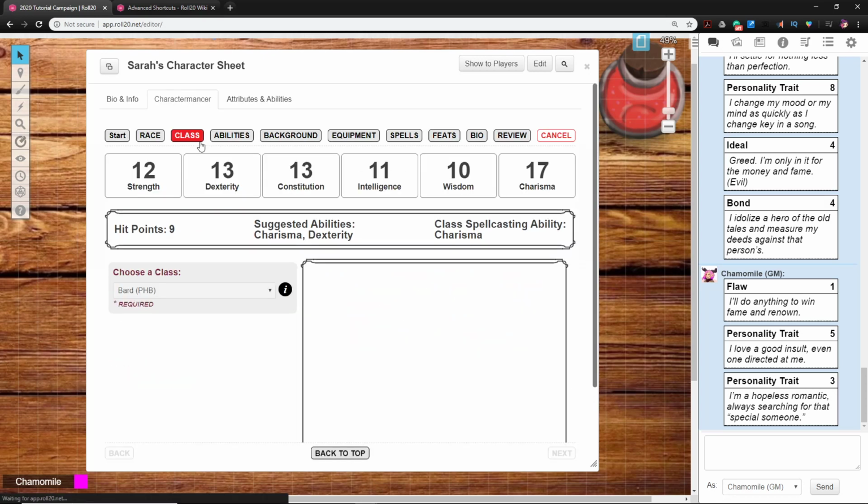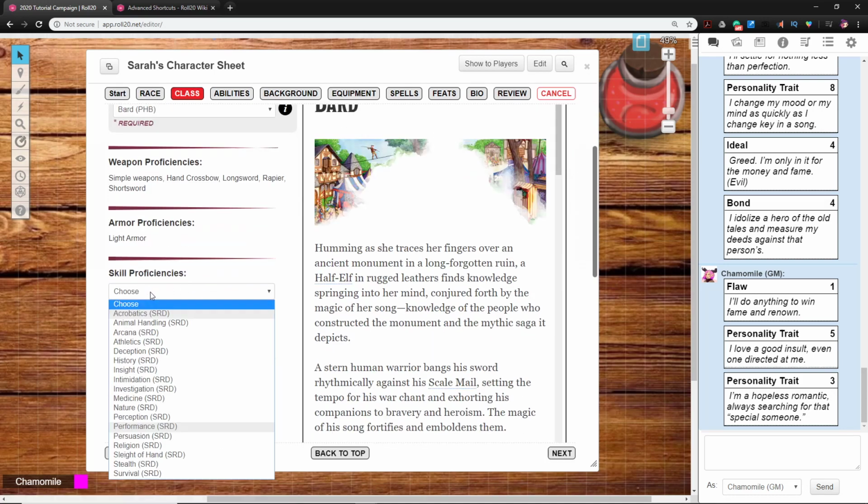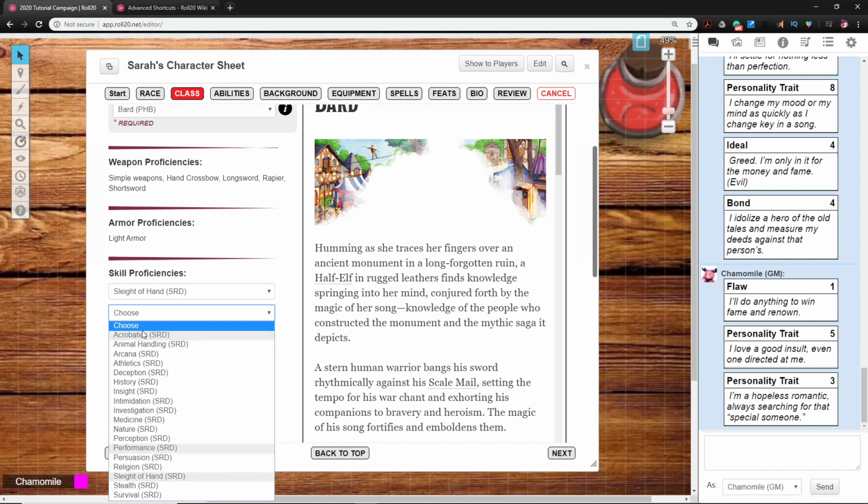Now that we have our background skills, we'll be better equipped to decide what actual class skills we want. So I'm going to go back to class. And when I go to pick them, you can see that some of them are not selectable anymore because the background has already chosen them for us. Hey, pretty slick.